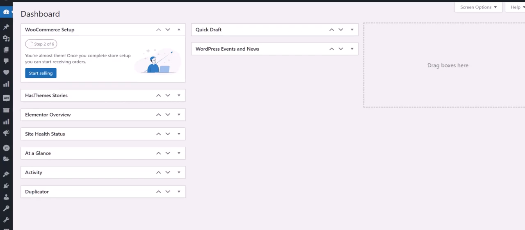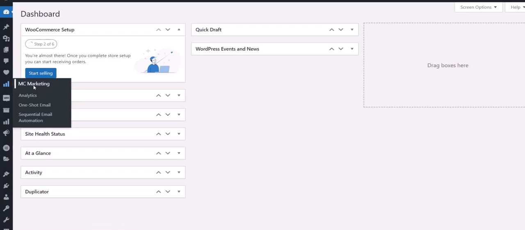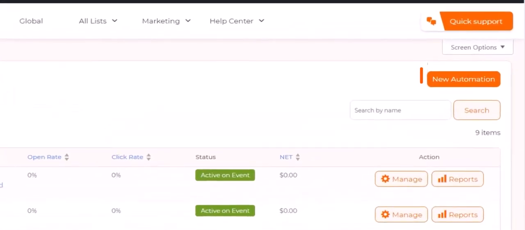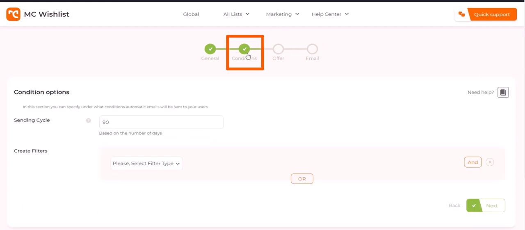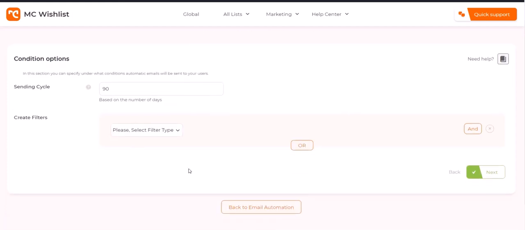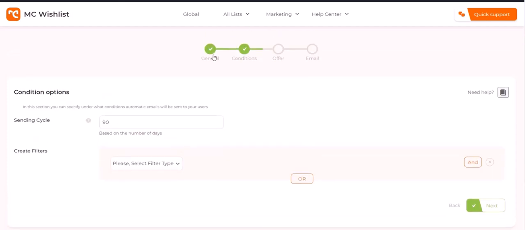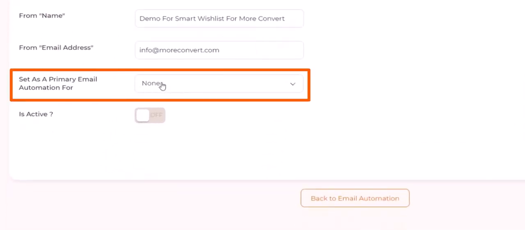Hi, in this video, we will explore the Conditions tab for the new automation. To start, I'll enter the sequential email automation feature. On the Open page, I click on the New Automation button, and on the subsequent page, I select the Conditions tab. Please note that to create a filter, in the General tab, you must set this option to None.